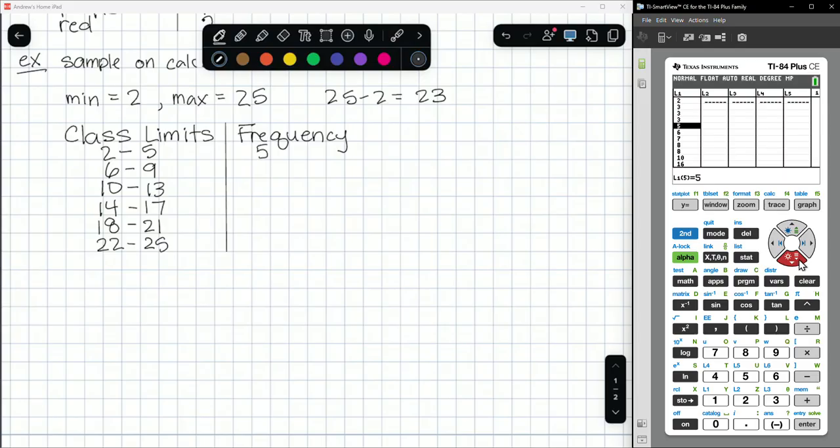And then 6 to 9 would be 1, 2, 3, 4. 10 to 13 is 1. 14 to 17, I've got 1, 2, just 2. 18 to 21, I've got 1, 2, 3. And then 22 to 25, I've got 1, 2, 3, 4, 5. And that's it.